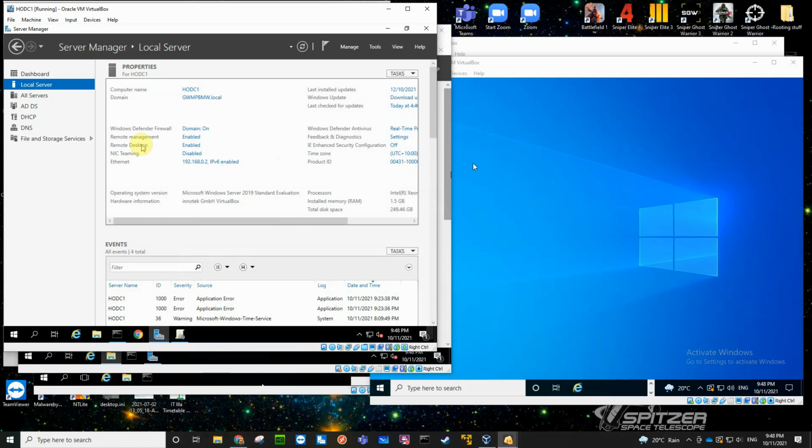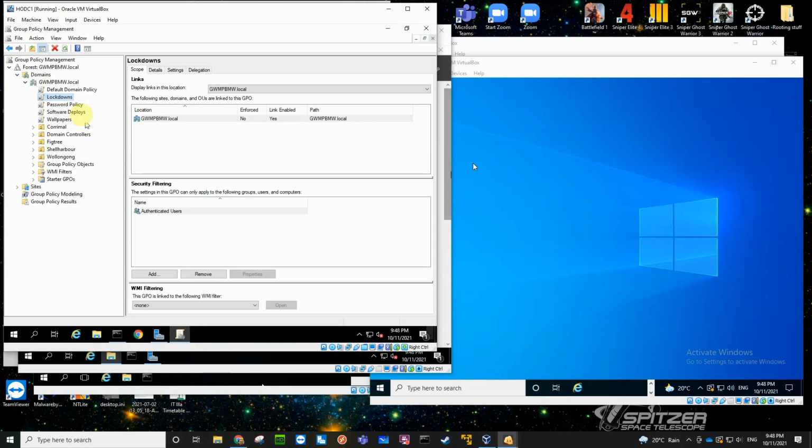Okay, so what we're looking at now is group policy. So let's go to our, there it is, group policy is already open. So these policies have not yet been edited and set up, as you can tell, because they apply to all authenticated users. So the security filtering is all authenticated users, which means it applies to everybody in the entire domain.